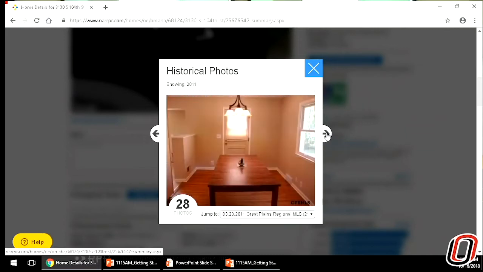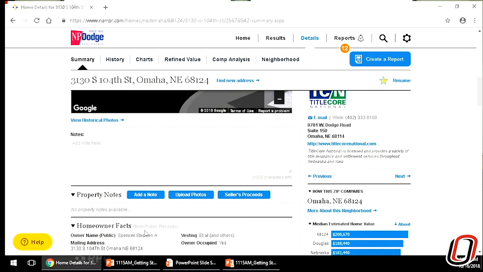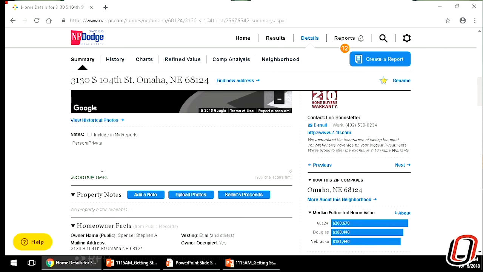So you can come through and see those historical photos. Now we have a section where you can add notes to the property. As I type notes, this is a great spot for your personal or private notes. And you'll see you have a little box here that you can uncheck, and that means whatever you type in this box stays in RPR for you to see. You never have to worry about that information appearing on a report.